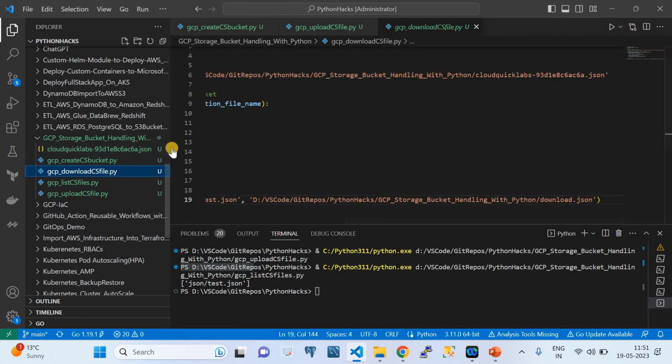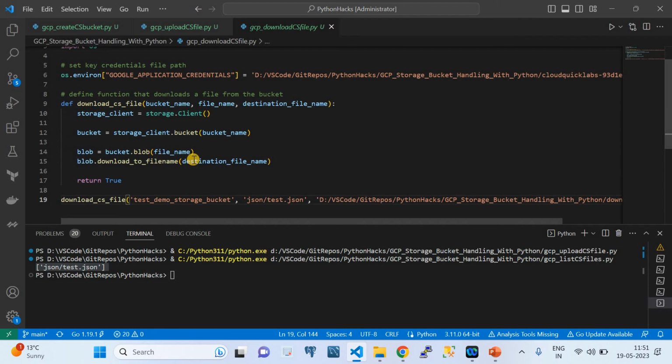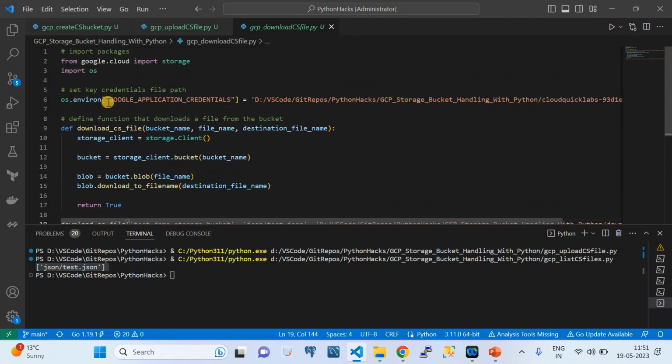Similarly, let's do a download as well. Download is going to be very fun now. So I'm going to go to the download code of my demo. So this is the download code. It is very similar to the upload. If I go up, here you go. All the three parameters remain the same.